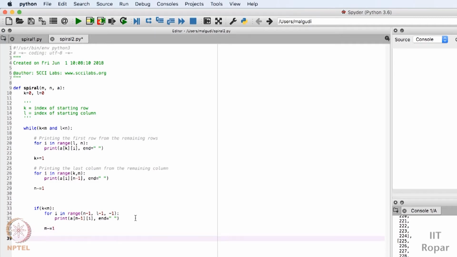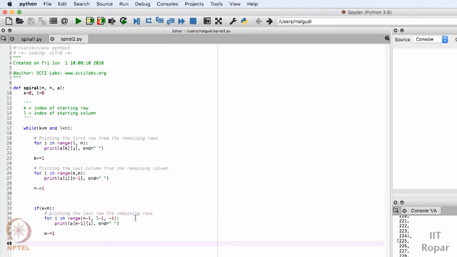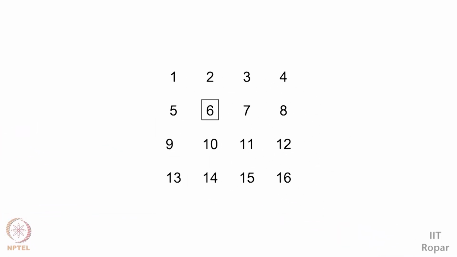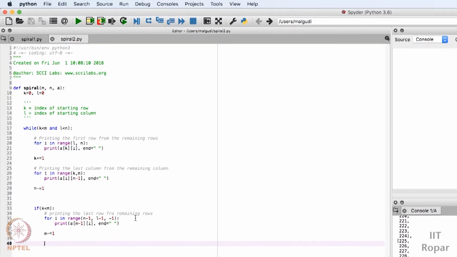This is done. Now next is, again let me comment this line so that I don't forget, printing the last row from remaining rows. Okay, now what is left? I am on, let's say, the second last row. I have to print the elements of the first column now in reverse order again.